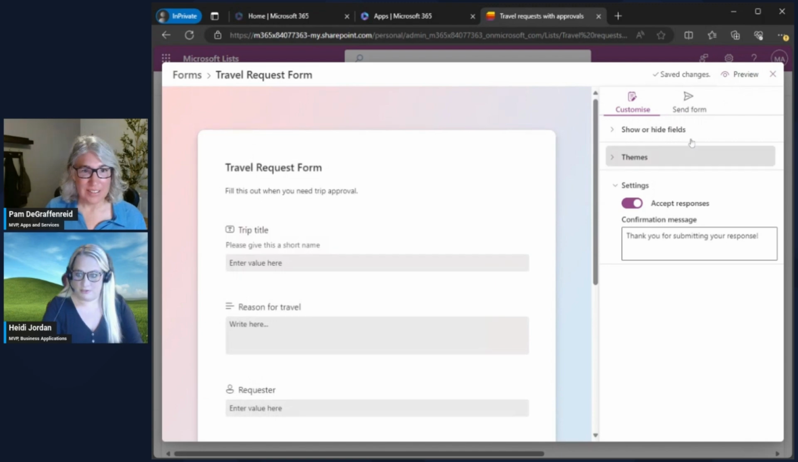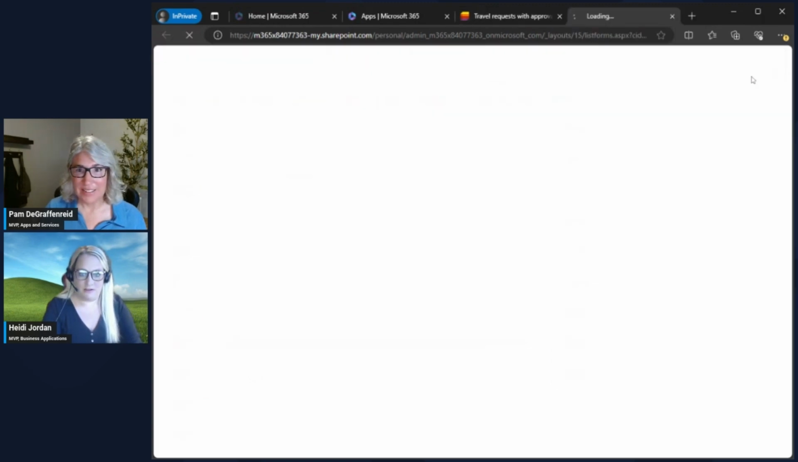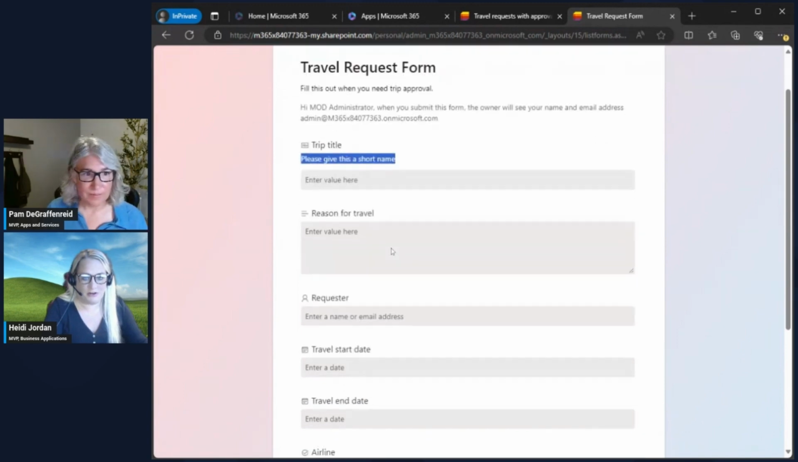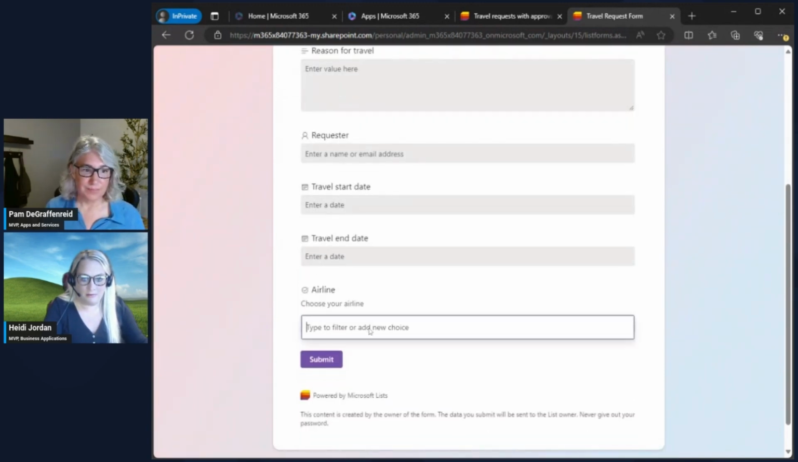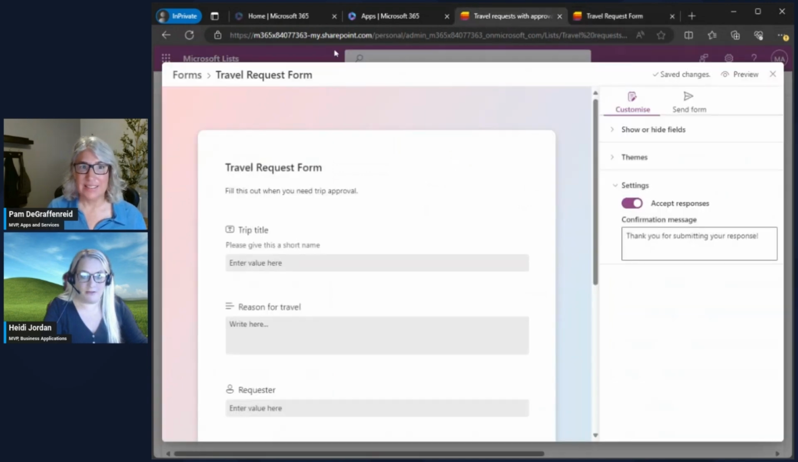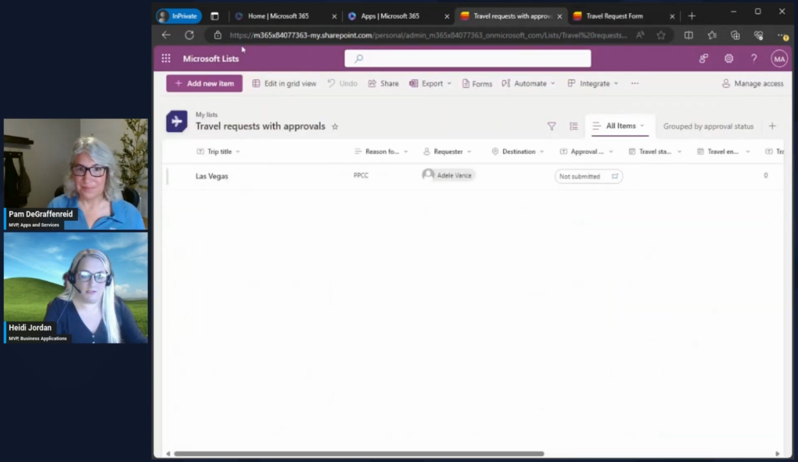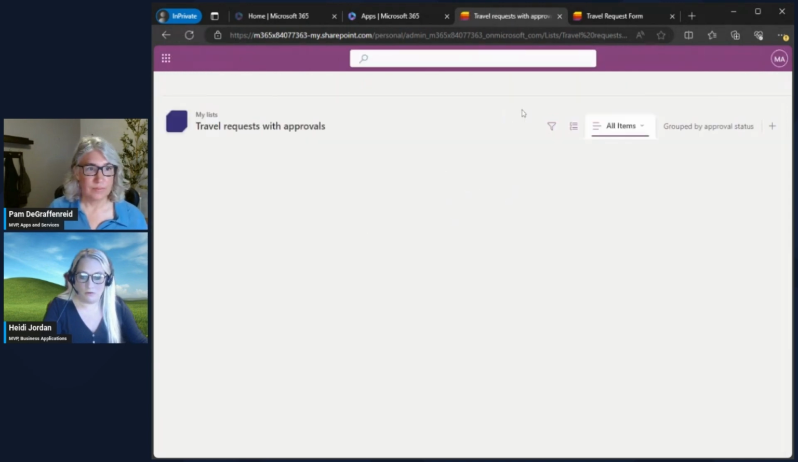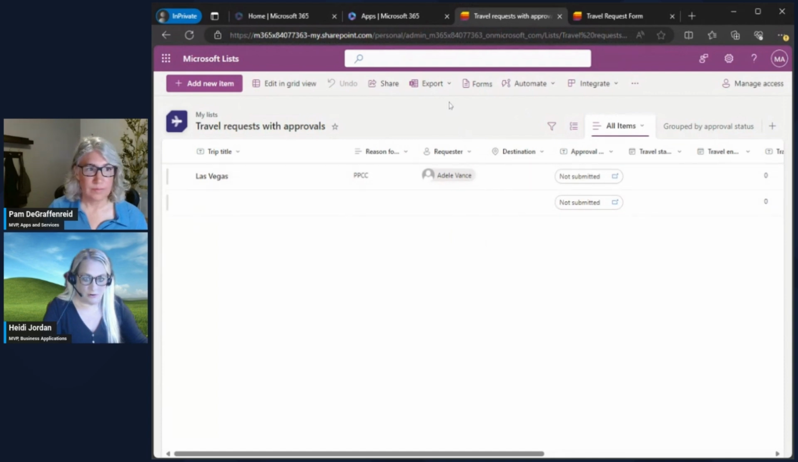So, good questions. We got the form all built. Let's take a look. Let's preview it. So now this is what my form looks like versus that white one that we saw before. You can see that I have my description here, and then you can just choose all the fields and then click submit, and it should give me my confirmation message there. Excellent. So then when I go back to the list, let's just refresh, and then that record should be there.